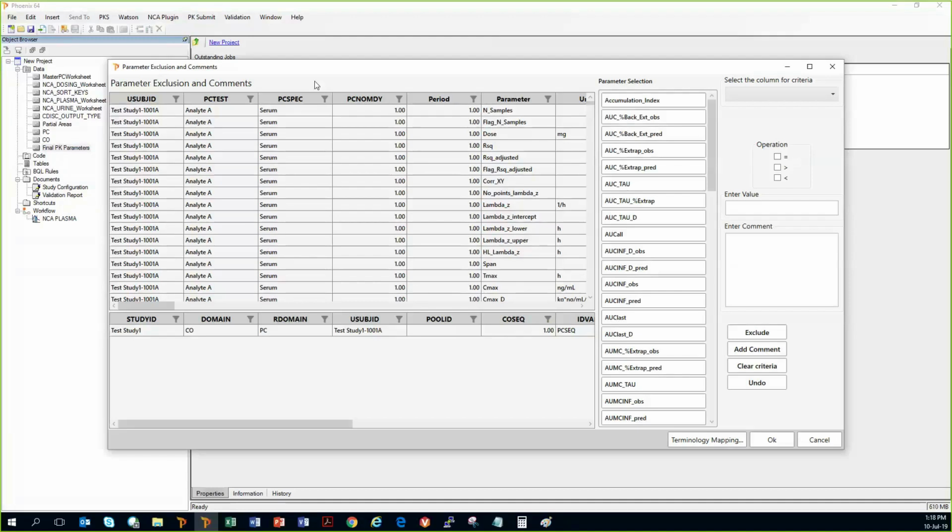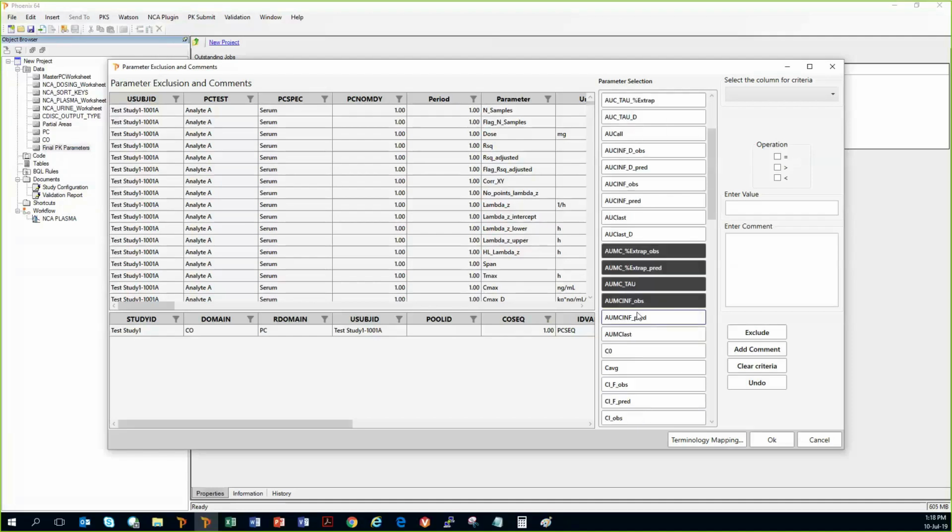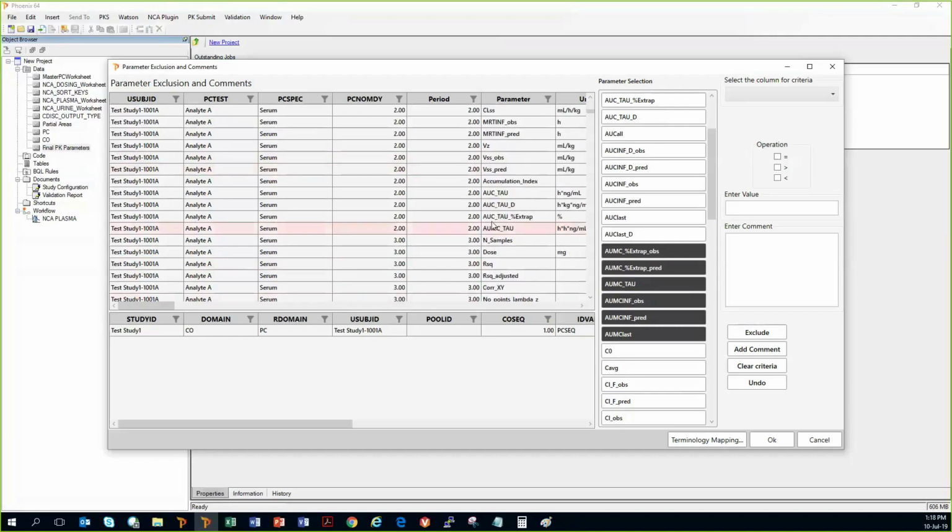PKSubmit will then launch a screen which allows me to make exclusions once again on the parameters that were created as part of the NCA. For example, I may not want my AUMC parameters included within my electronic submission, so I can select all of these and click exclude, and then those parameters will be automatically excluded. You can find them highlighted in pink to make it clear that they've been excluded.